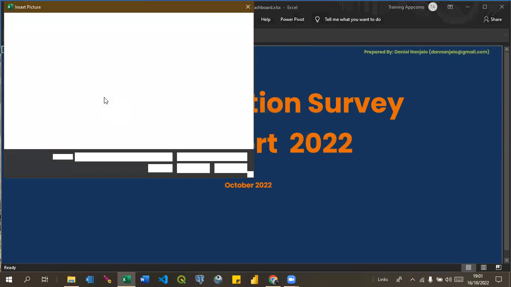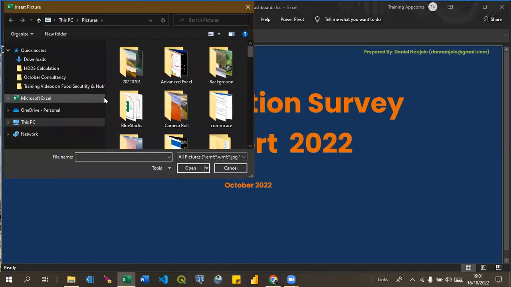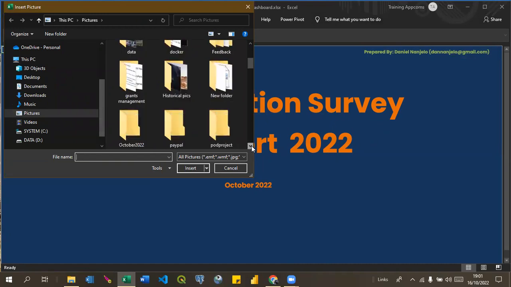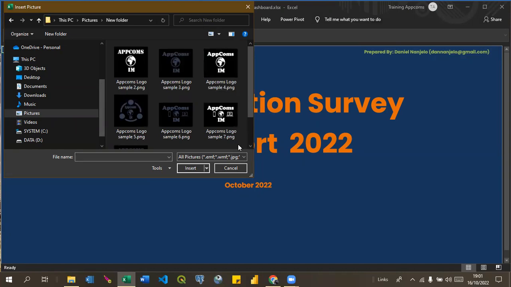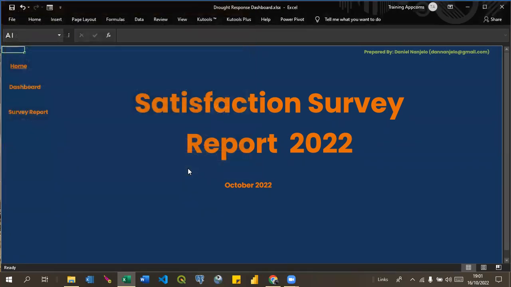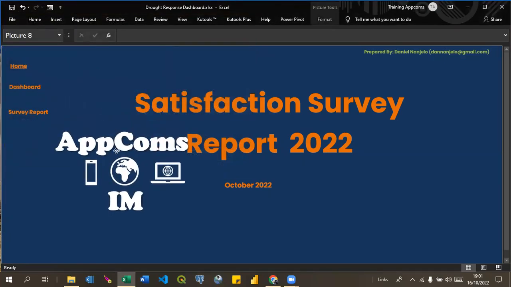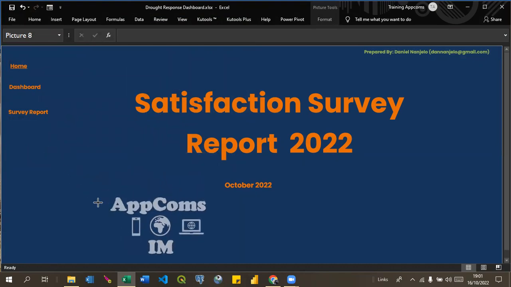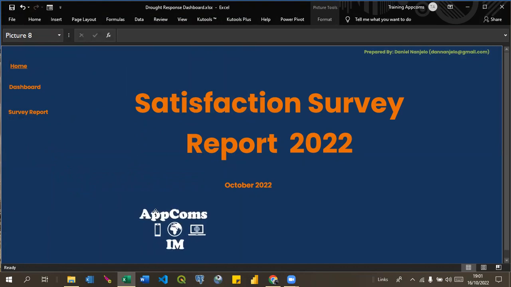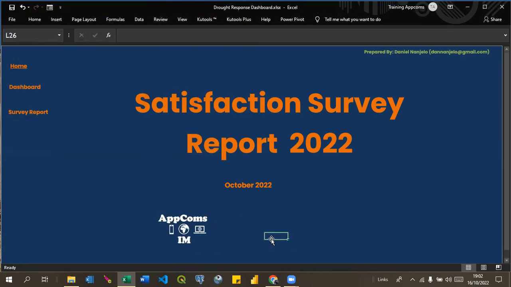My logo should be sitting, let me see. Should be somewhere. Okay, I think it's here. Like for my logo, I might want to pick this one here and say Insert. And there you have your logo. Feel free to resize it. If you have more than one logo, you can organize them here. Let me maybe pick one more. What is the name of your organization?